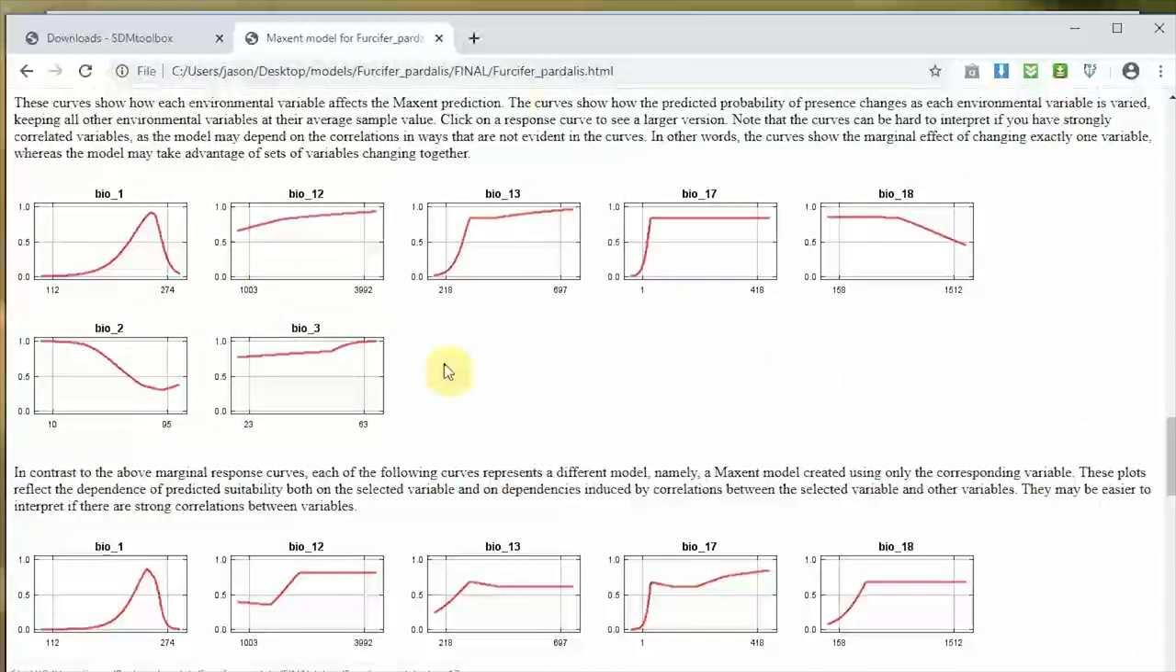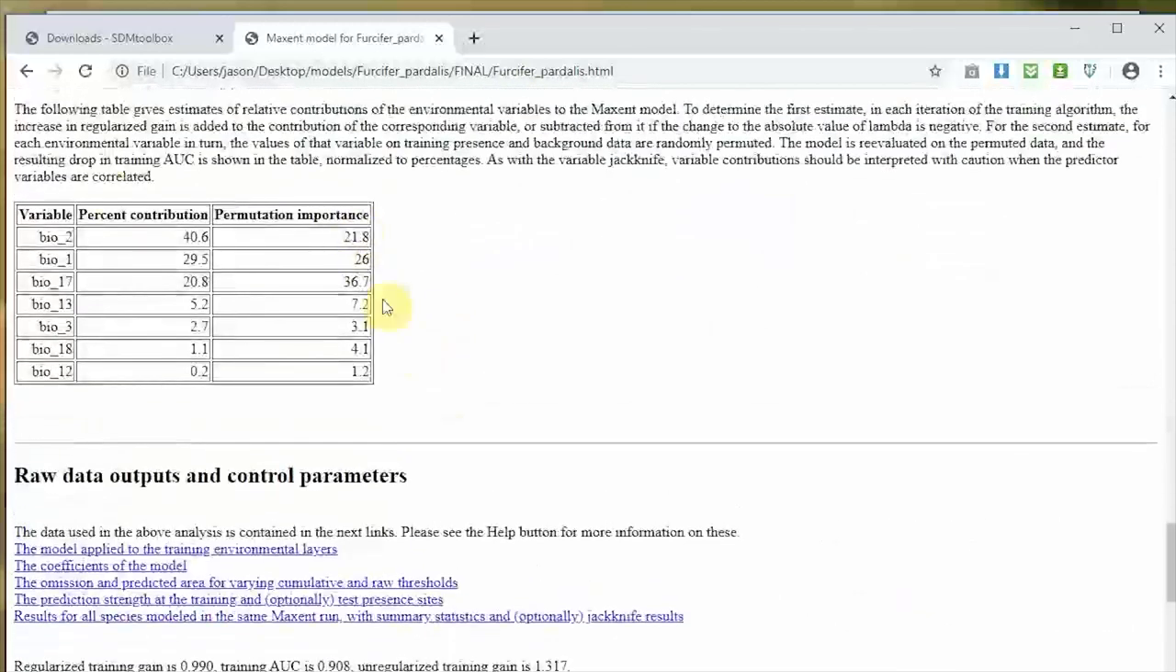And then you can look at percent contribution or permutation importance. You can make arguments for either of these. Permutation importance is basically it's going to permute through those and see how important that is overall. And so it looks like Bio-17 and Bio-2, well, these first three are sort of uniformly the most important. So Bio-2 is mean diurnal range, Bio-1 is annual mean temperature, and Bio-17 is precipitation of driest quarter.